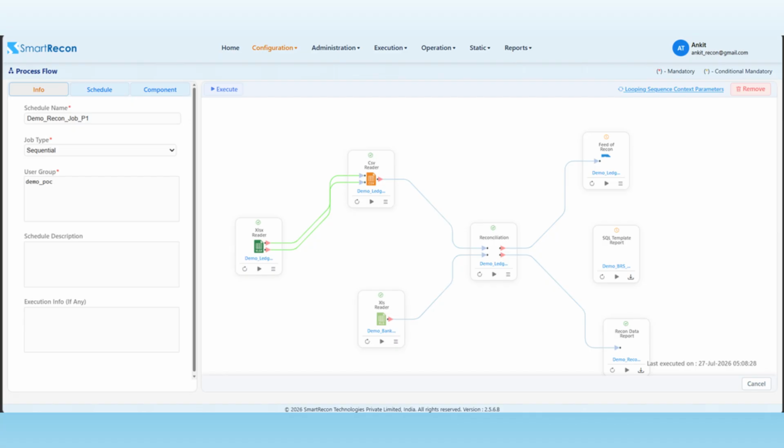SmartRecon is designed to be flexible and configurable to meet your specific business requirements. The concepts and configurations you have learned today can be adapted to various reconciliation scenarios across banking, insurance, retail, telecom, fintech, and government sectors.